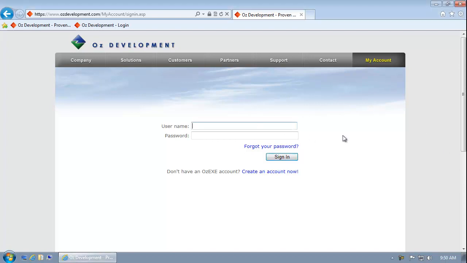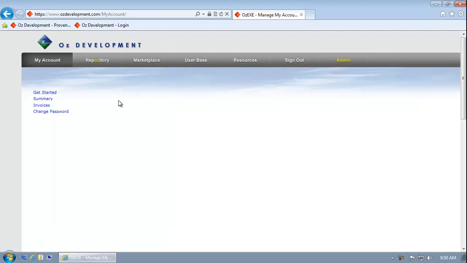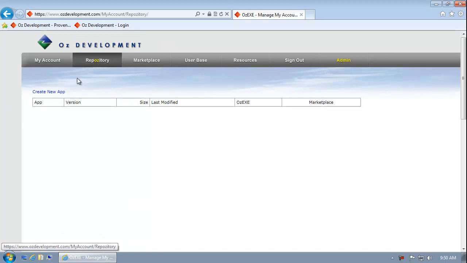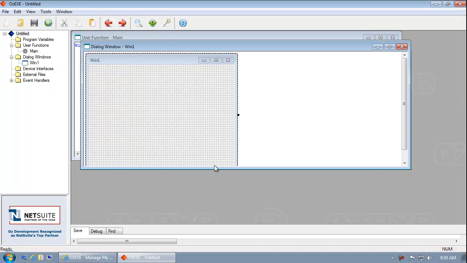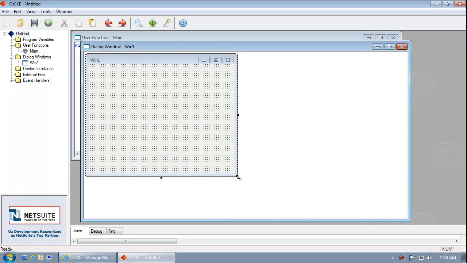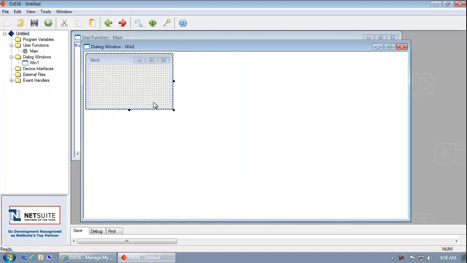First, I'm going to go to ozdevelopment.com and log into my account. Once I log in, I can click on the repository and create new app. I'm going to go ahead and create a simple app with a dialog window here.